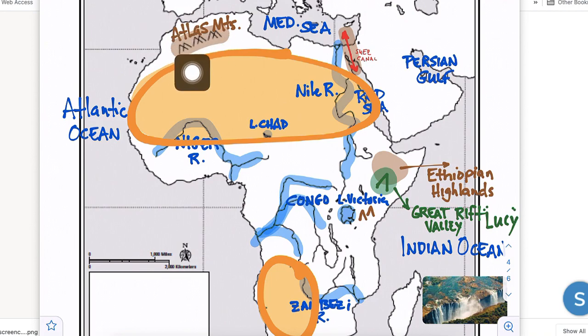So we have that. The Ethiopian Highlands, all I did is I took a brown highlighter similar to the Atlas Mountains and I made just a little bubble here and I've labeled it the Ethiopian Highlands. I will go just south of the equator. So if you can see that dotted line of the equator, and I'll put just two upside down V's representing those two mountains, Mount Kenya and Mount Kilimanjaro, just a little bit north.